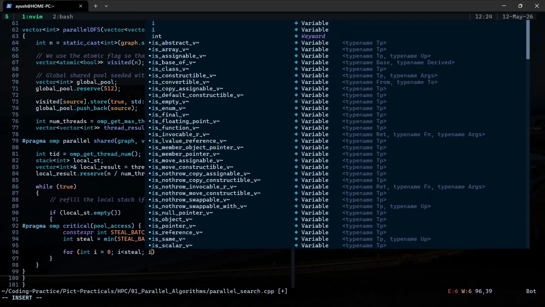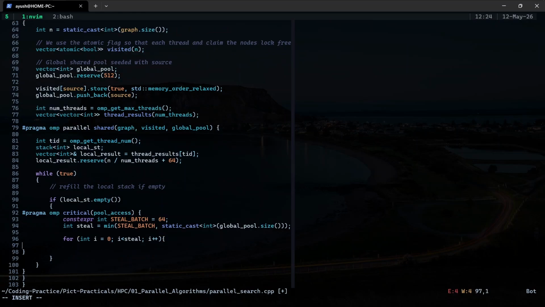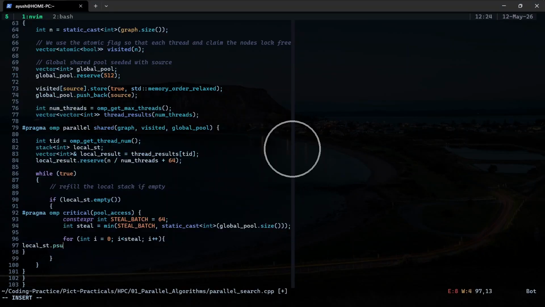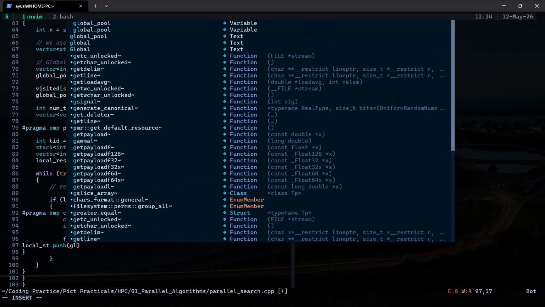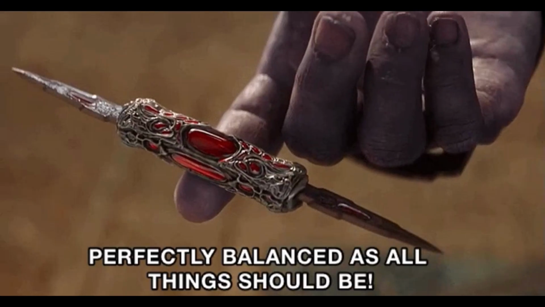When a thread's local stack is empty, it goes into the critical section to steal work from the global pool. We steal in batches of 64, not one at a time, because entering a critical section has overhead. So batching is a W. It helps us optimize performance.